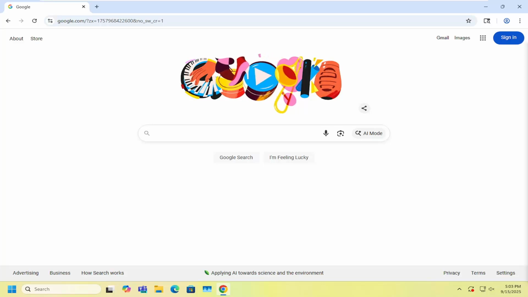In today's tutorial, I'm going to show you how to turn off and disable JavaScript on your Google Chrome web browser. So this should hopefully be a pretty straightforward process here, guys. And without further ado, let's go ahead and jump straight into it.